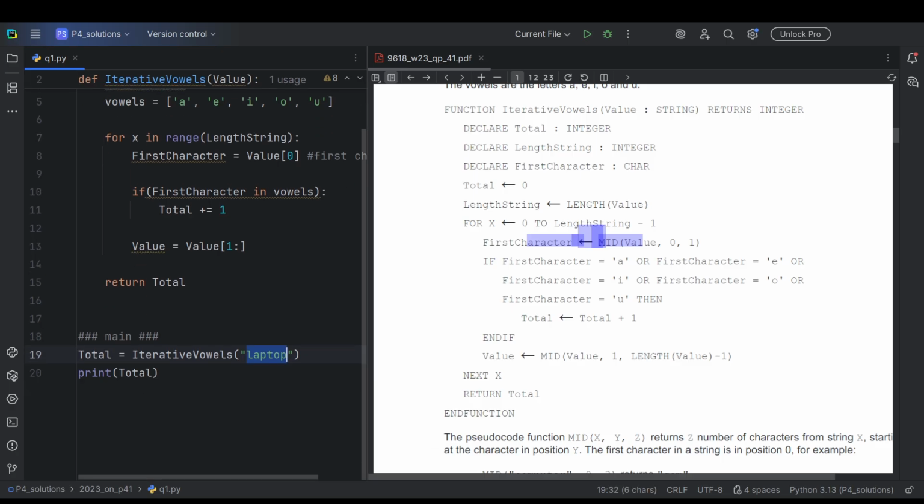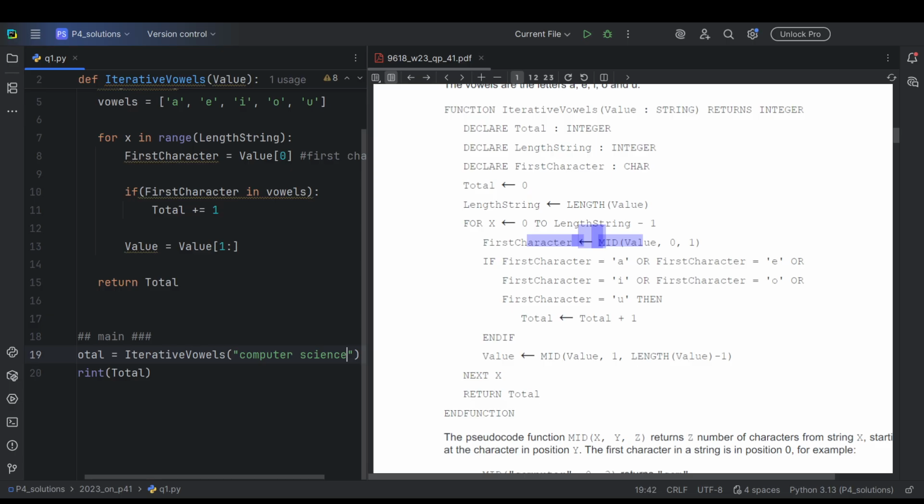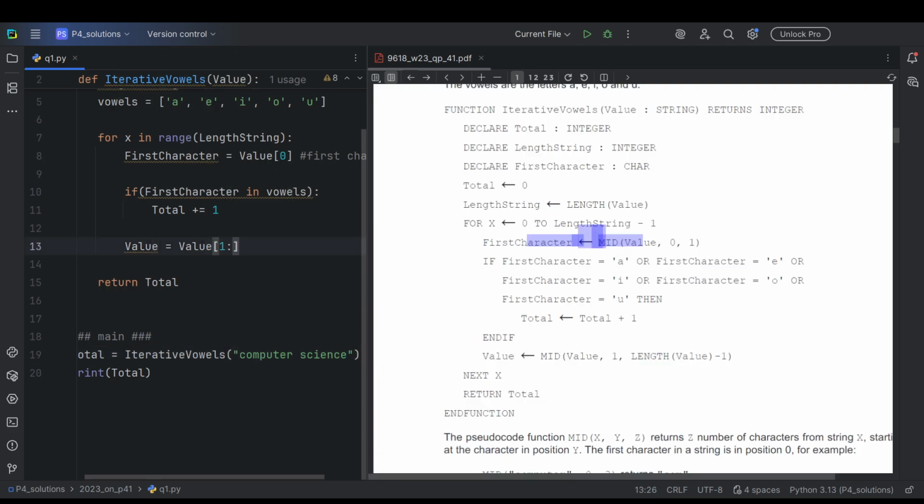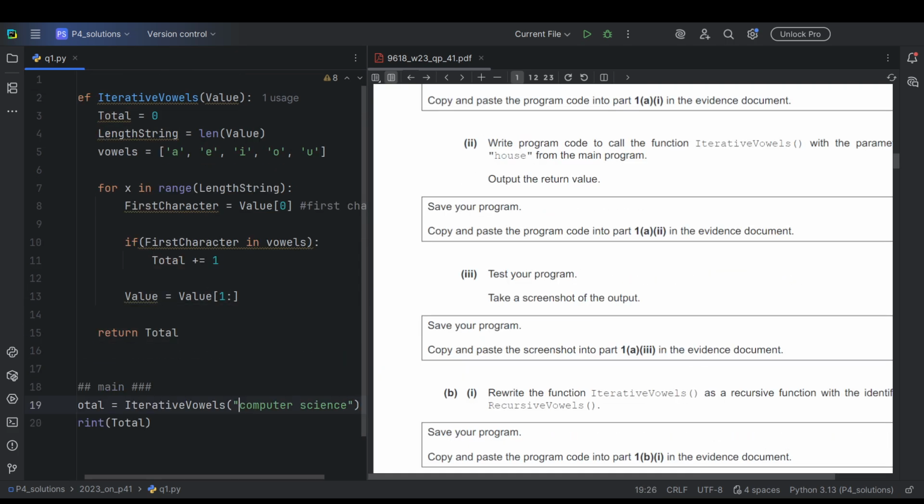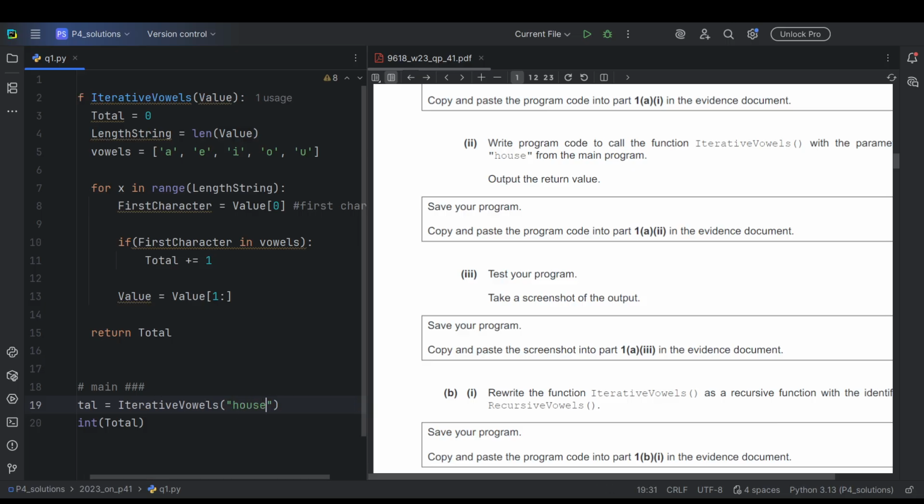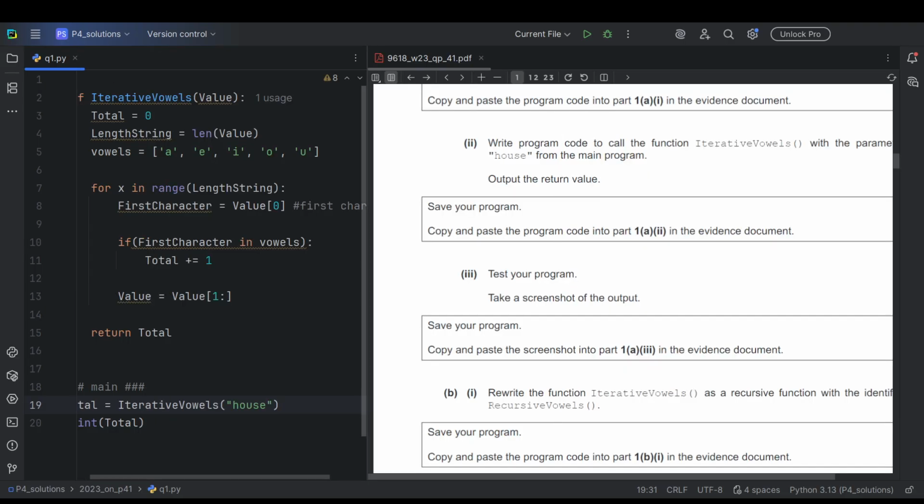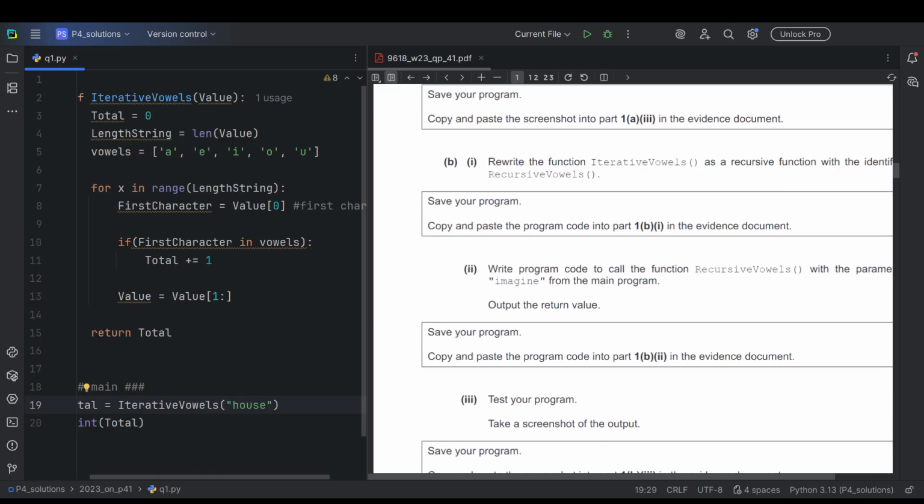And then let's say we write the word computer science. So we have E, two E's, then one I, and then E, and then O, and then U. So 4, 5, okay, it is 6. So this is working perfectly. In the next part, they're saying call it on house. So we'll call it on house, and we test it, and we have HOU. So we have OU and E, so we get 3, and we have to take a screenshot.